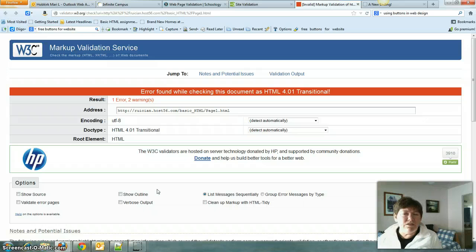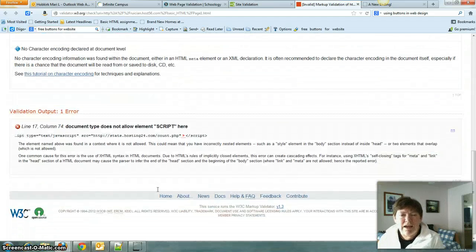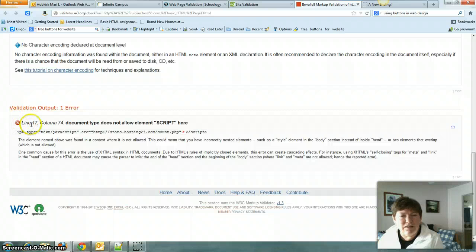Now you'll notice that this page got one error and 2 warnings. Do not worry about warnings. It's the errors that will concern us. If I scroll down, you can see the error says in line 17 that it does not allow a script element here.